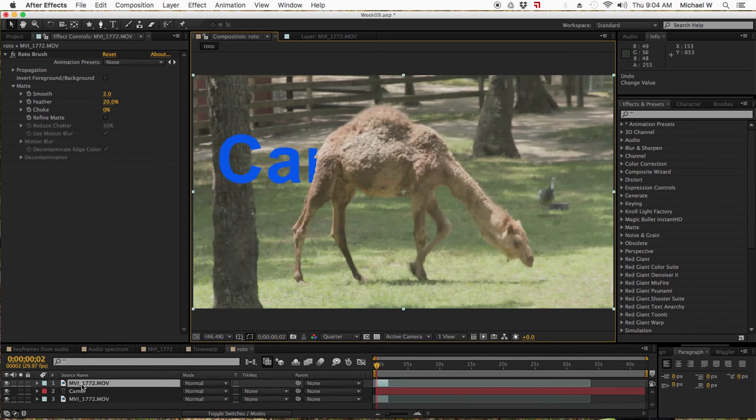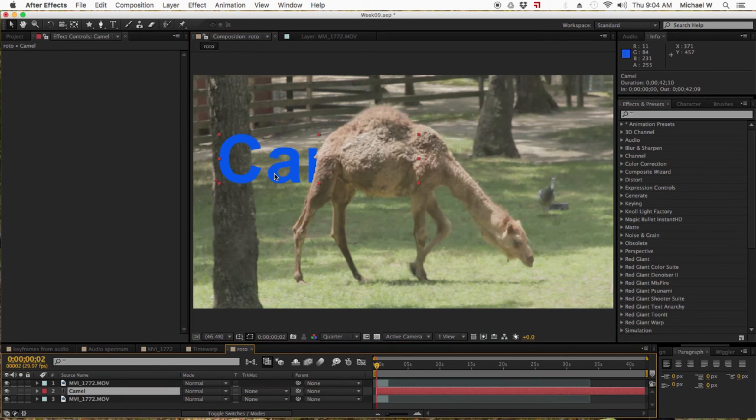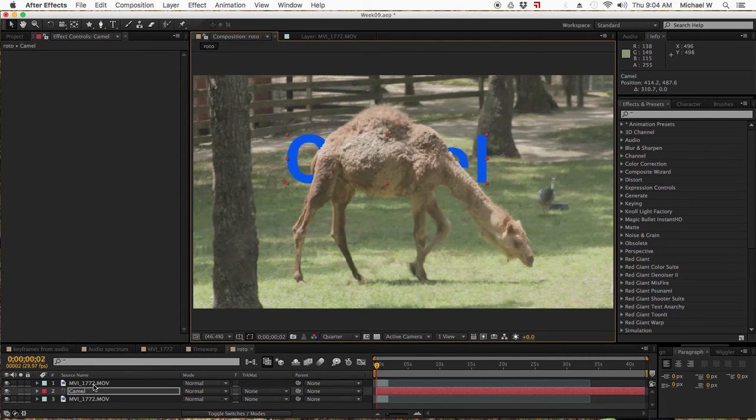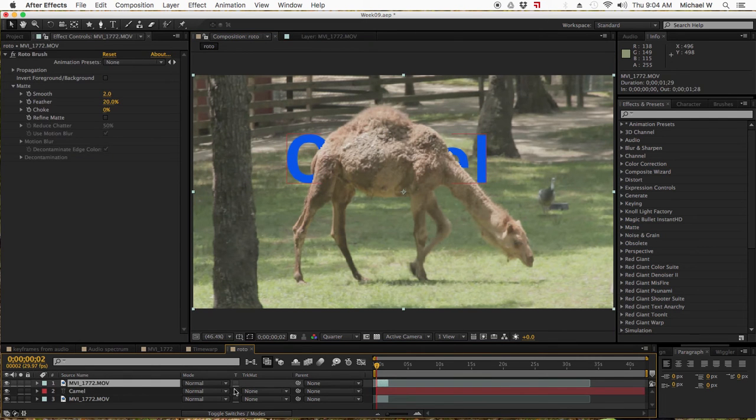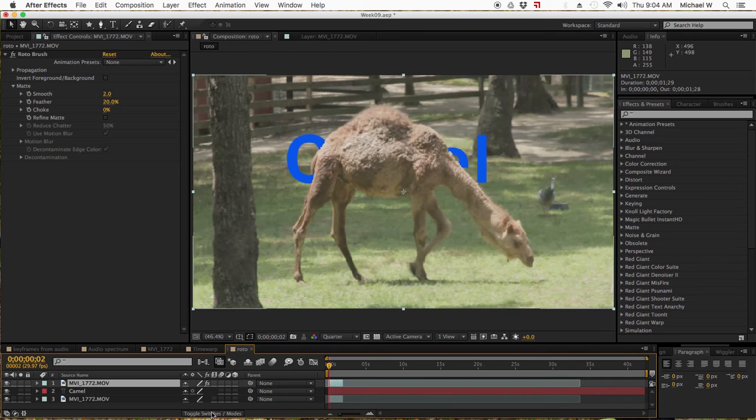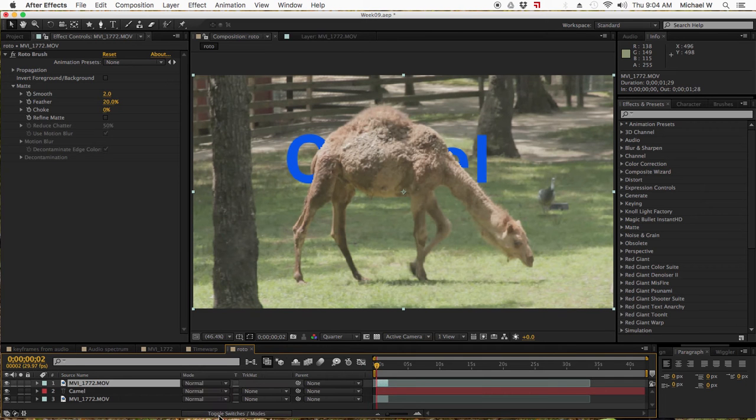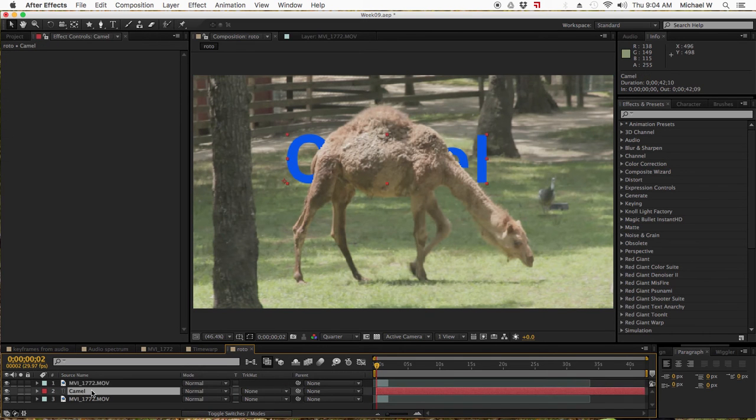Now remember, always have your alpha matte on top, like you put a mask over your face. So I went to my toggle switches and modes. I'm going to select the type, alpha matte. Now I have the type inside of the camel.